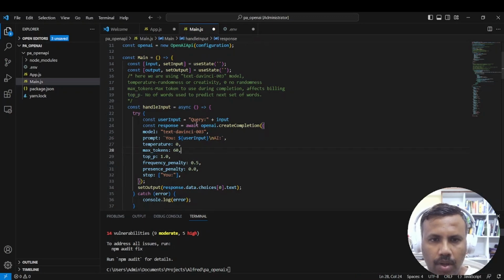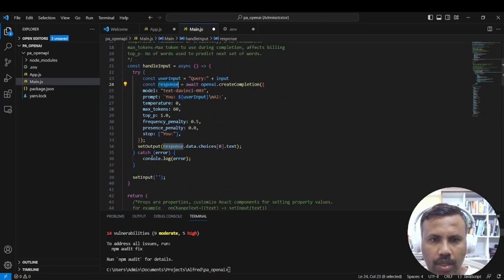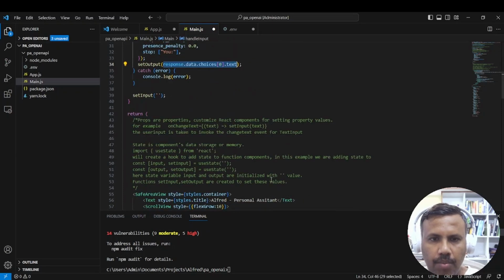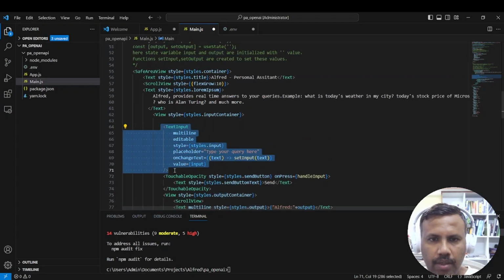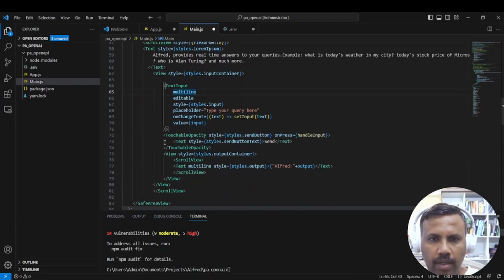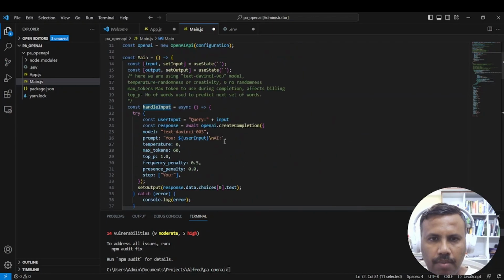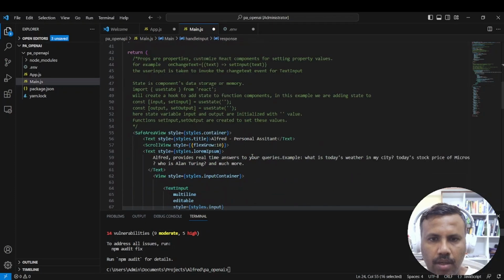So once the model output is available, it is set to the output variable in this particular array text. Post that, we display it in a text area, which supports multi-line, and we provide the output here. So the text input area is here, where the user enters the text, and we have a button which on press will handle the input, which calls this particular OpenAI method, and results are outputted to the text area.